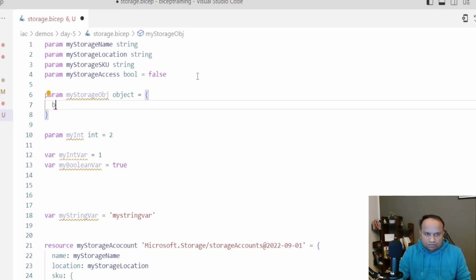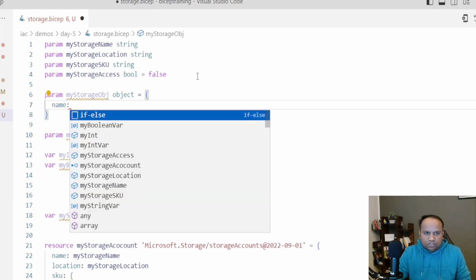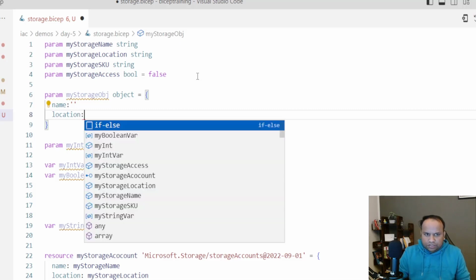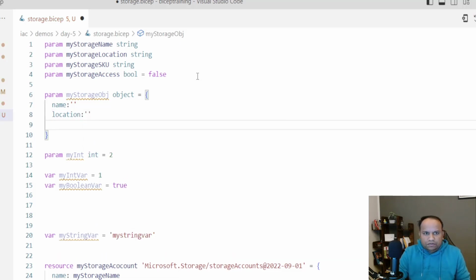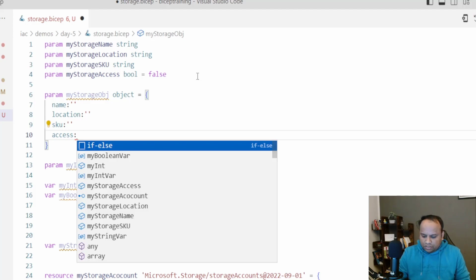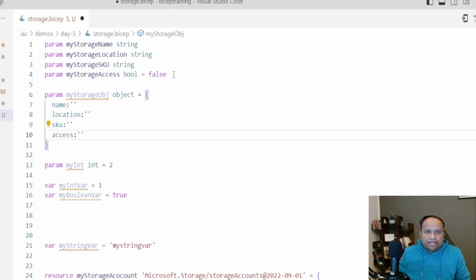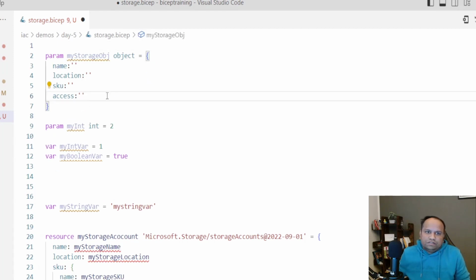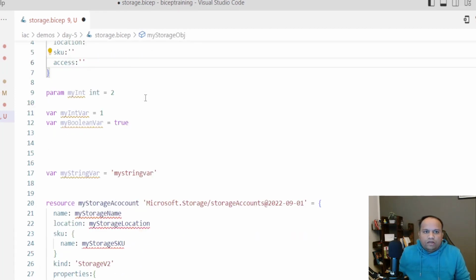So for example, the first thing I want to define is name. So name will be whatever. Similarly, I want to define the location, and then I can define it like this, and then I want to define the SKU, whatever I need for a storage, and then I want to define access. And then I can actually get rid of all these 4 parameters. So everything is encapsulated within this simple object, and now I want to use this.